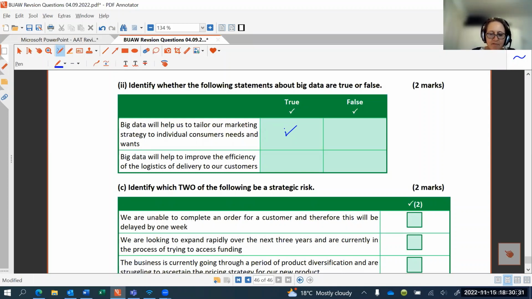Big data will help to improve the efficiency of the logistics of delivery to our customers. Could it do that?